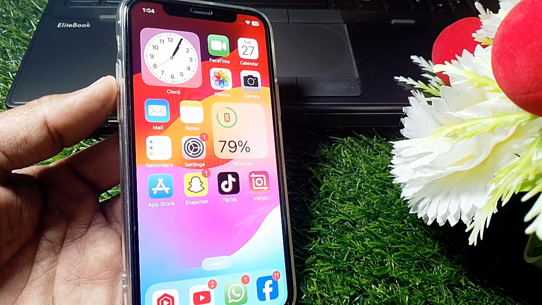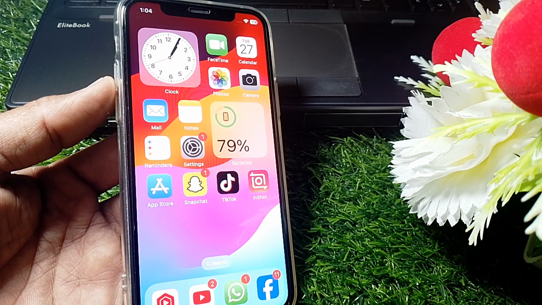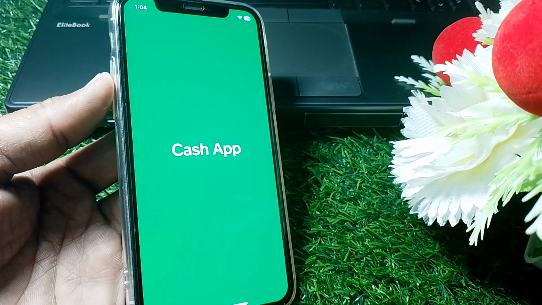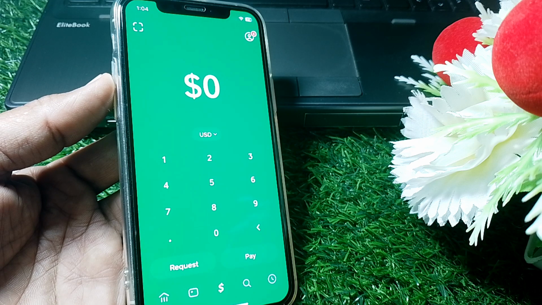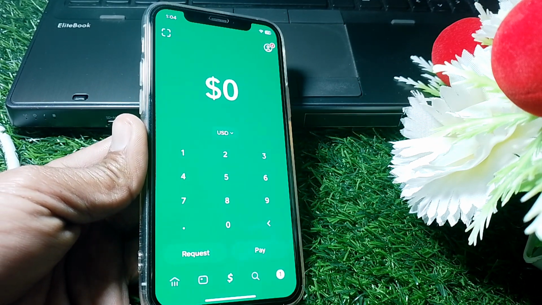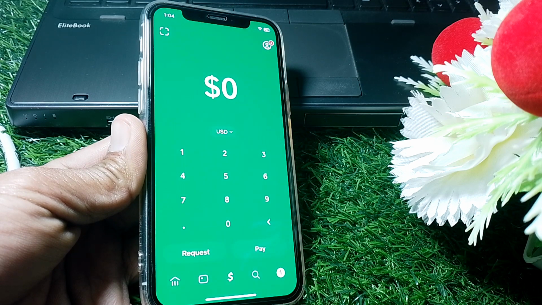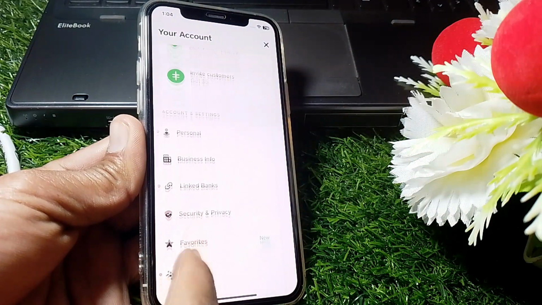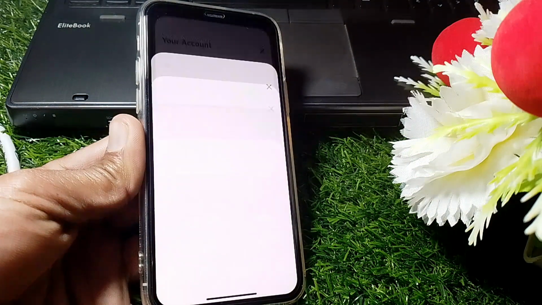So first of all guys, what you need to do is just simply open the Cash App. So from here guys, if you have any other account, just simply log in to that account there. Okay guys, so once you have logged in to your account there, then what you need to do is just simply tap on your profile, then scroll down a bit, then tap on the support section.